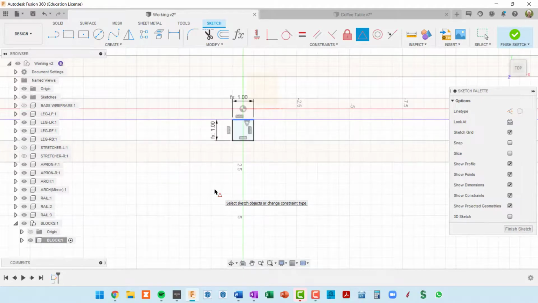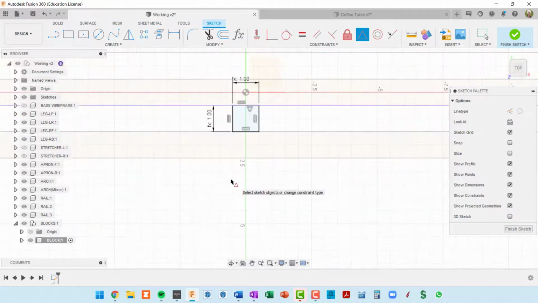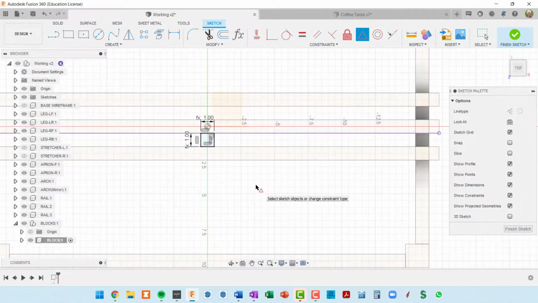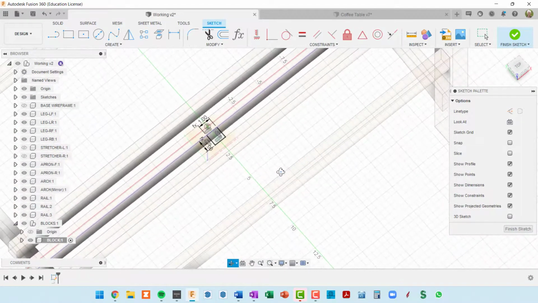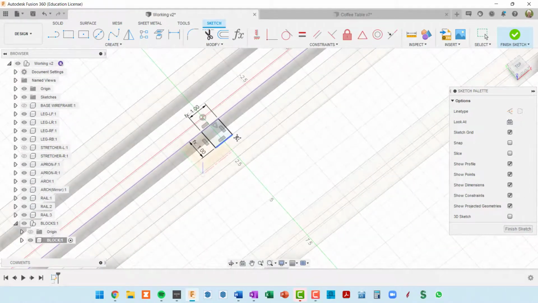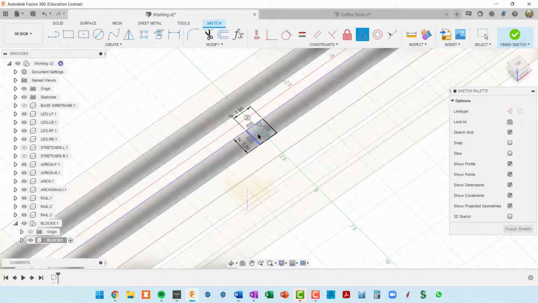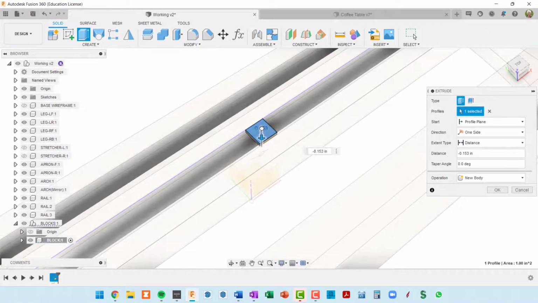So the rectangle moved there, and it's in the proper position. It's in the center of the rails. So at this point, we're going to make our first grid block by extruding down, and then we can use a rectangular pattern. So E for extrude. Even if you're in the sketch, it'll take you automatically out of the sketch.